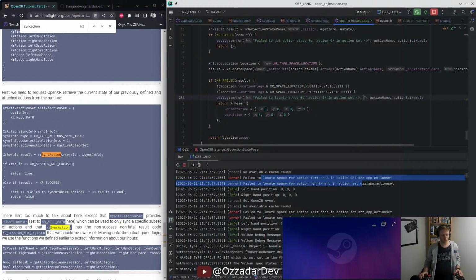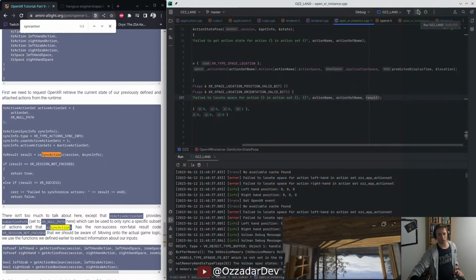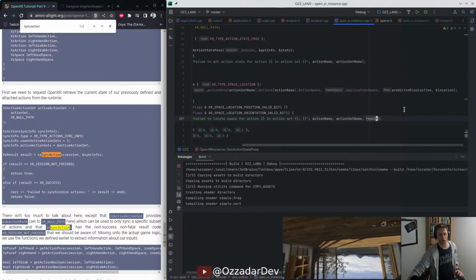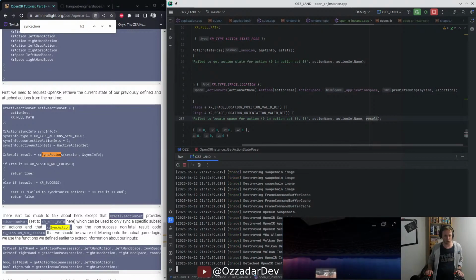So, add the result to this. I don't see why. Oh. Cool. All right. So we can run this again and see why. What error code it's giving me. Error code 0.